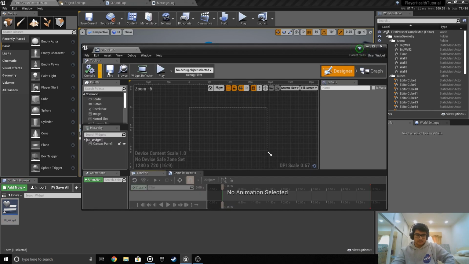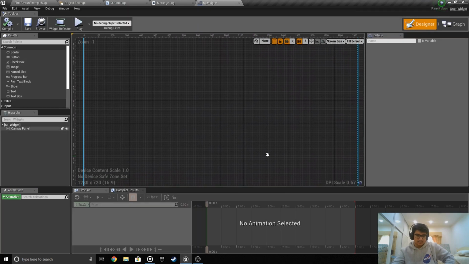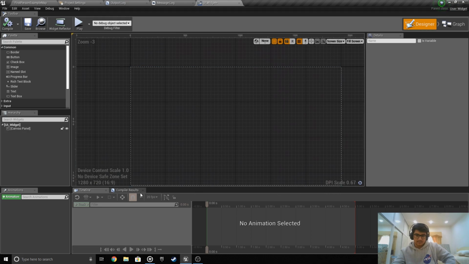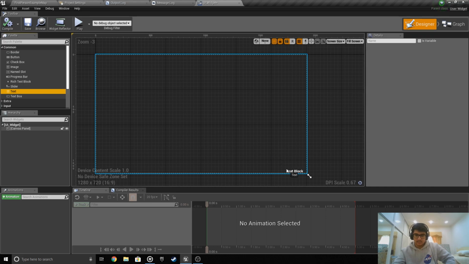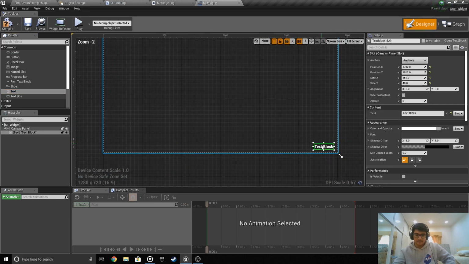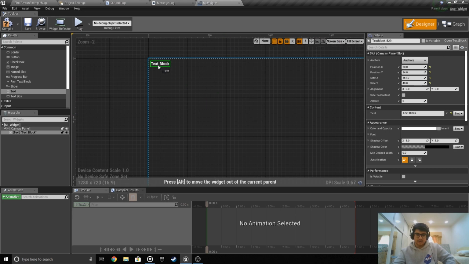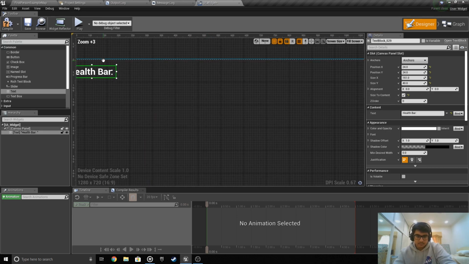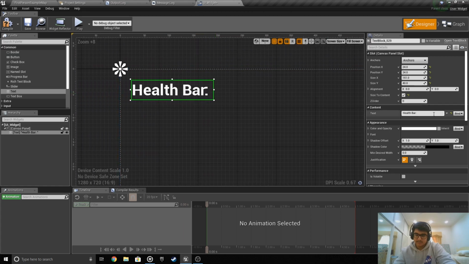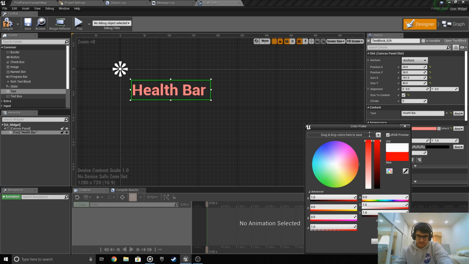Alright. After that, go here. See, this is the entire UI. Drag a text and do anything you want here. I'm just gonna put this text over here and name it health like this. Put size to context to the exact same size here. Now it says health bar, right? And usually health is red, so I'm going to change this to red.